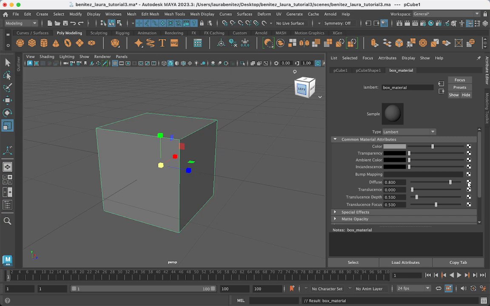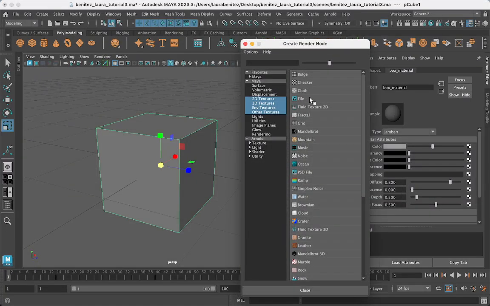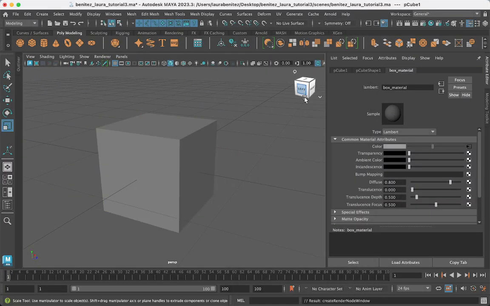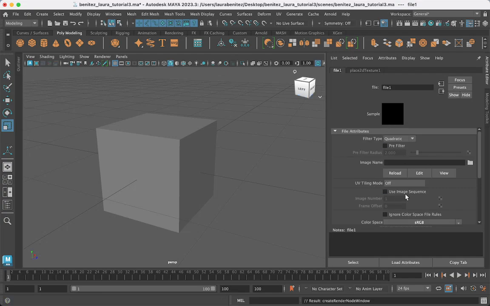All of these options here allow us to add either presets, a ramp, a gradient, or a file in this case. So I'm going to click on the checkerboard right beside color or along the slide bar to color, and I'm going to select it. Then this pops up. I'm going to select file. When I do that, boom, this node pops up.